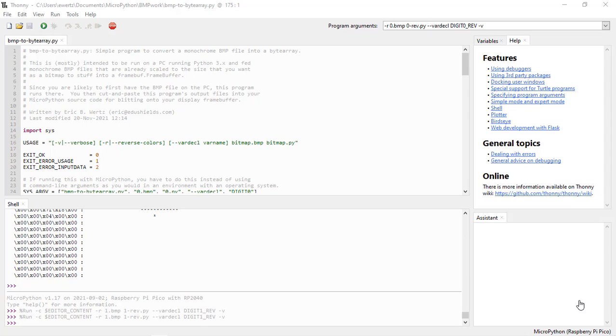Okay, so I've got some good news and some bad news. Bad news first: that BMP to byte array program that I wrote for Lab 7B and gave to you guys doesn't actually convert standard correct BMP files to byte arrays. It converts binary data files to byte arrays.